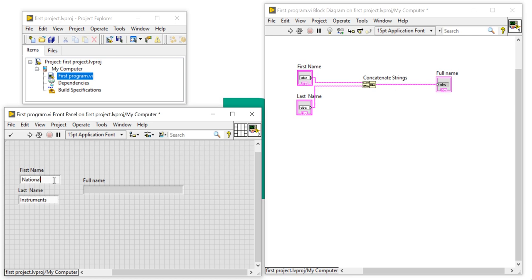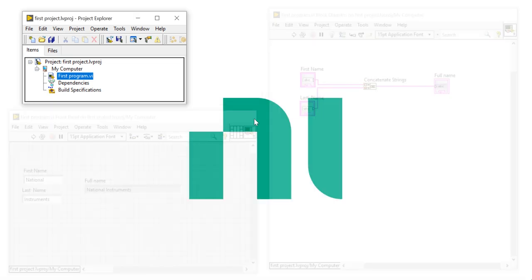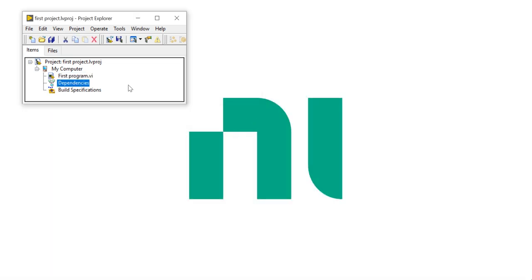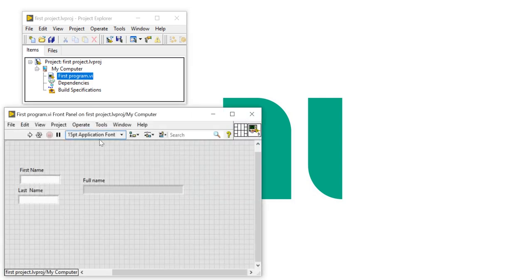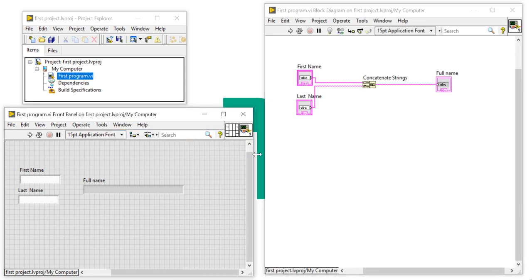After national, I am putting one space. Now you will get the full name, National Instruments. I am going to save this program. If I close it, I will not lose my program. I can double click and open it. If you want to see the indicator, you can open the block diagram.